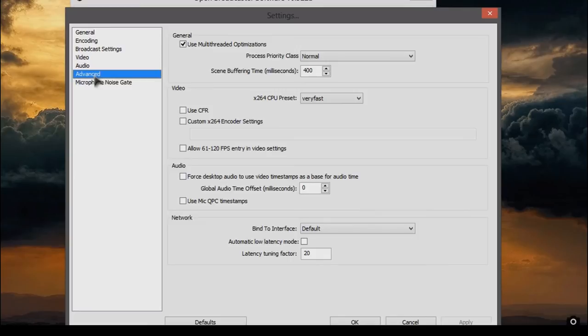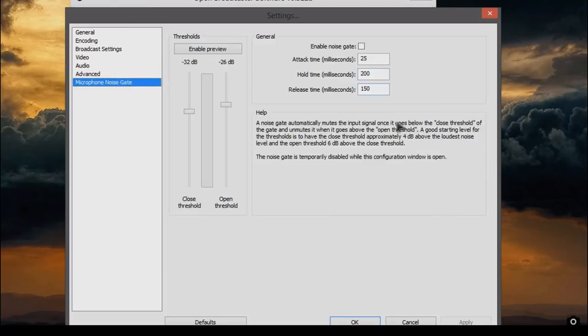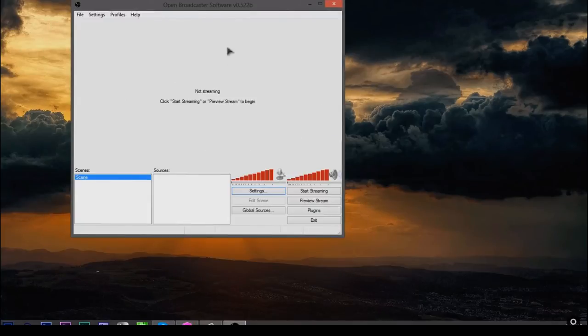You want your process to remain normal no matter what. Very fast, x264 preset works perfectly fine. There's no reason to change that really. But if you want advanced options, they're here. Microphone noise gate, you can set that if you have weird microphone issues, but I don't really. Defaults for that are fine as well. You get back to here and you still just have an empty window.